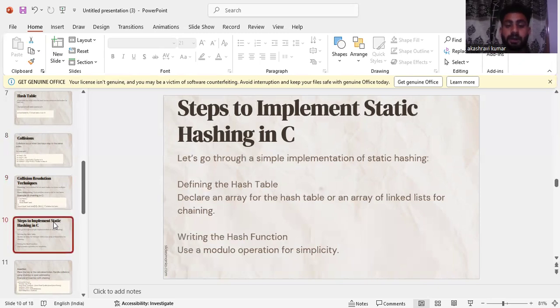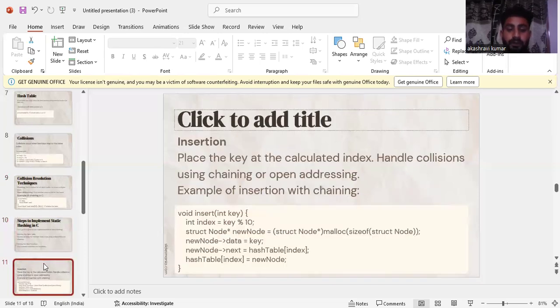Steps to implement static hashing in C. Let's go through a simple implementation of static hashing. Defining the hash table: declare an array for the hash table, or an array of linked lists for chaining. Writing the hash function: use a modulo operation for simplicity. Insertion: place the key at the calculated index, and handle collisions using chaining or open addressing. Example of insertion and chaining.